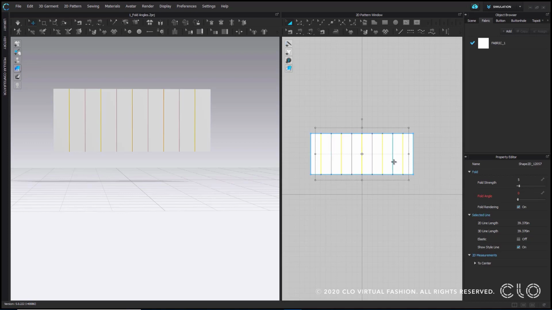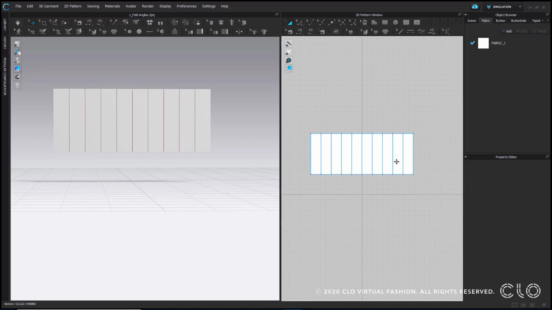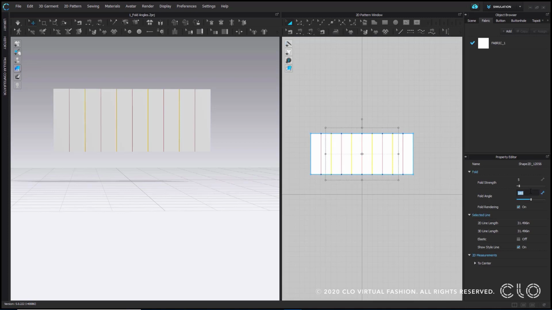And then I'm going to select the other lines that I didn't grab before and change them to be 360. So those are opposite angles.